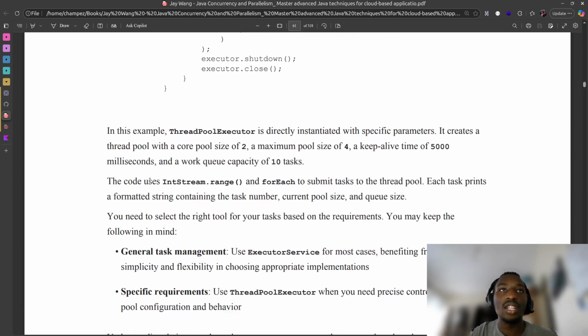Okay, let's try and understand what this code is doing. In this example, the ThreadPoolExecutor is directly instantiated with specific parameters. It's creating a thread pool with a core pool size of 2, a maximum pool size of 4, a keep alive time of 5,000 milliseconds, and a work queue capacity of 10 tasks. So the number of tasks that are queued is 10.